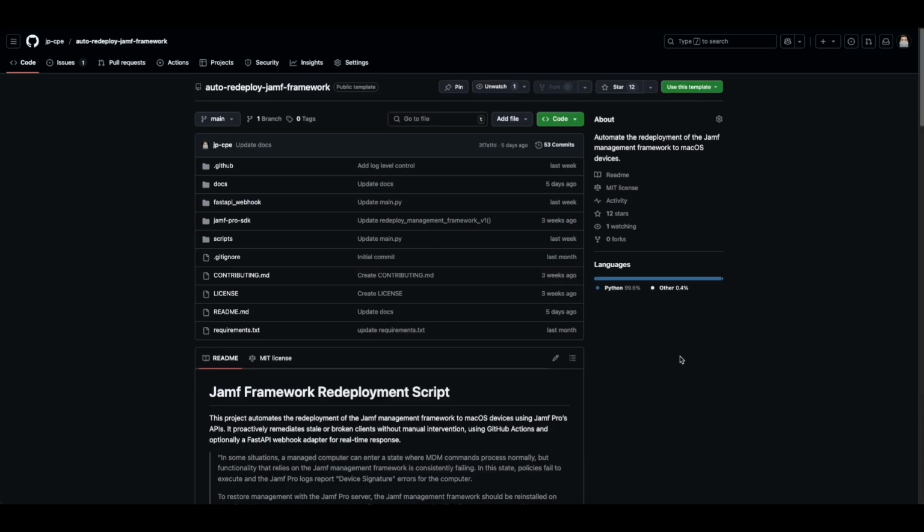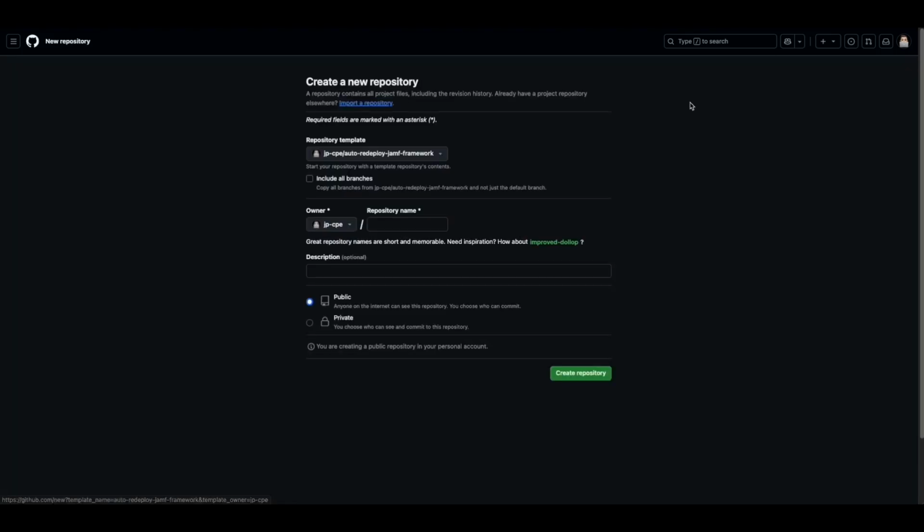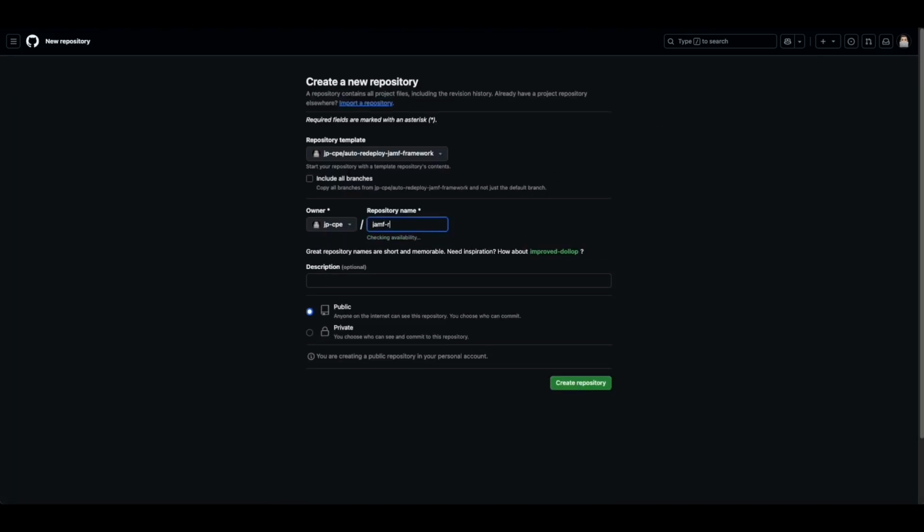Okay, so the next thing we're going to want to do is configure the GitHub repository. If you go to the main repo template here and click use this template and then create a new repository, you can name this whatever you'd like. I'll just name this Jamf framework test, and I'll set this to private and then click create repository.